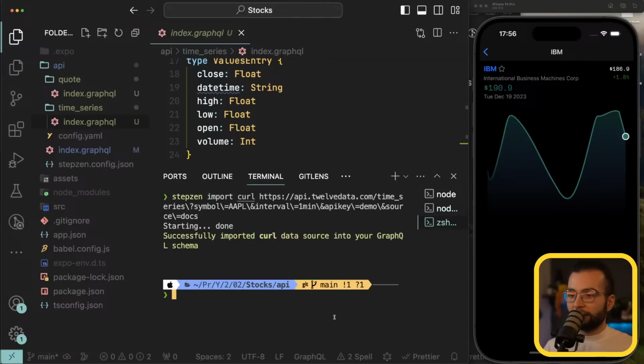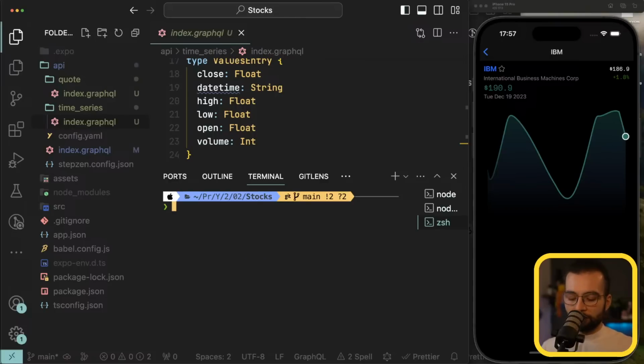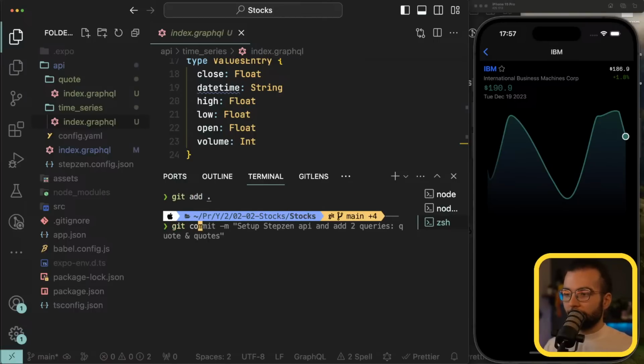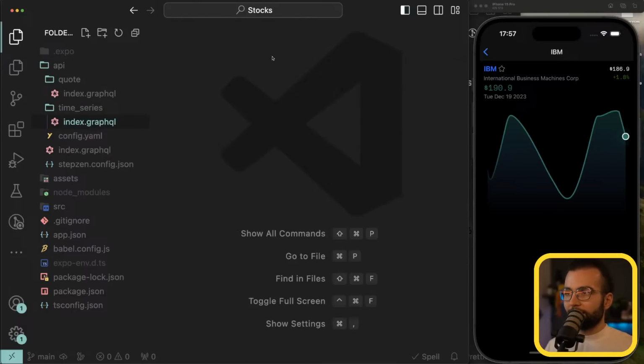But before we do that, let's go ahead and do a clear, do a git add and a git commit, time series GraphQL endpoint or query. Perfect. So before we move on, let me know if you have any questions so far.